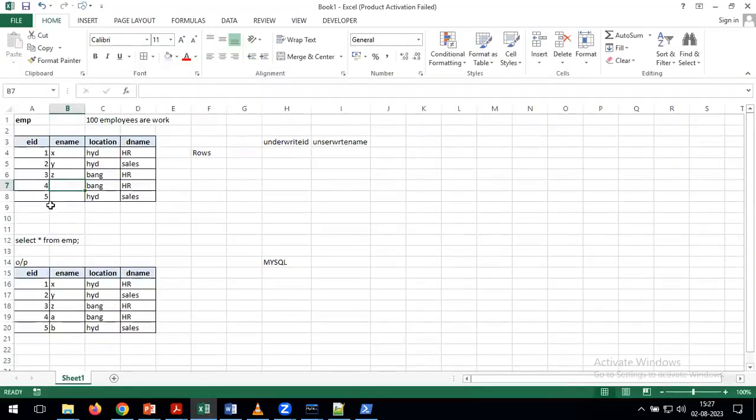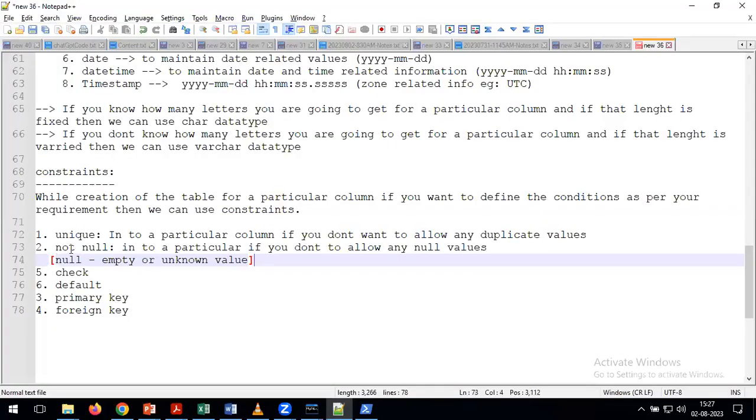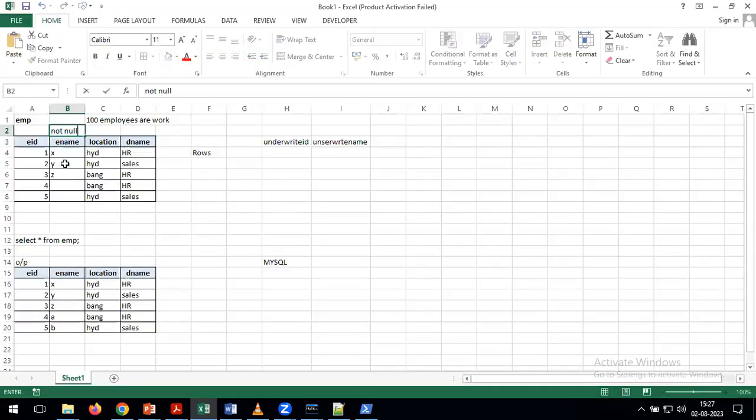Now if you are given data like this, employee ID 4, what is the name? Unknown name. But is it a real-time scenario? No, right? In real time, every employee ID definitely contains a name. With an unknown name, no one is going to work in a real-time company. So in this table I don't want to allow any kind of null values into the ename column. How can we restrict that? For the purpose of restricting null values into a particular column, we apply the not null constraint. While creation of the table, on this column I applied the not null constraint.